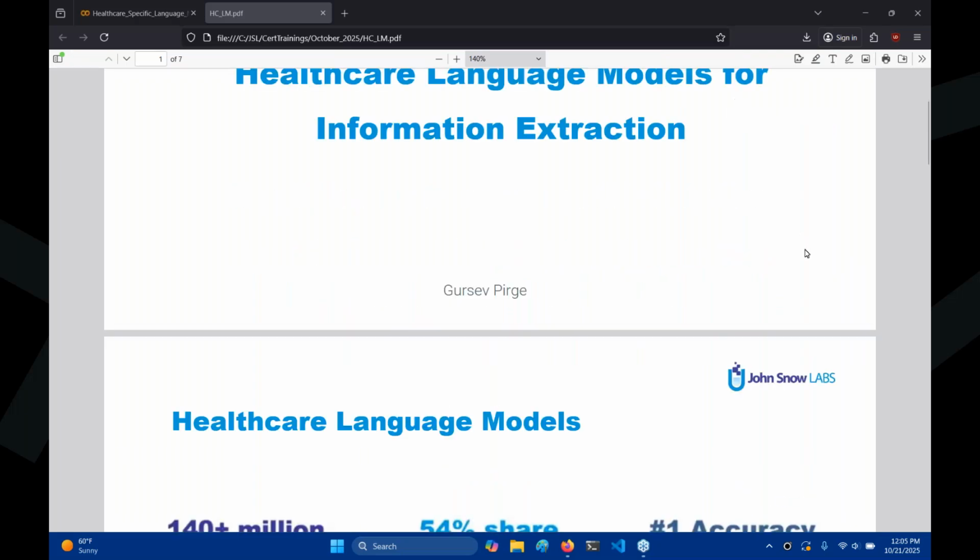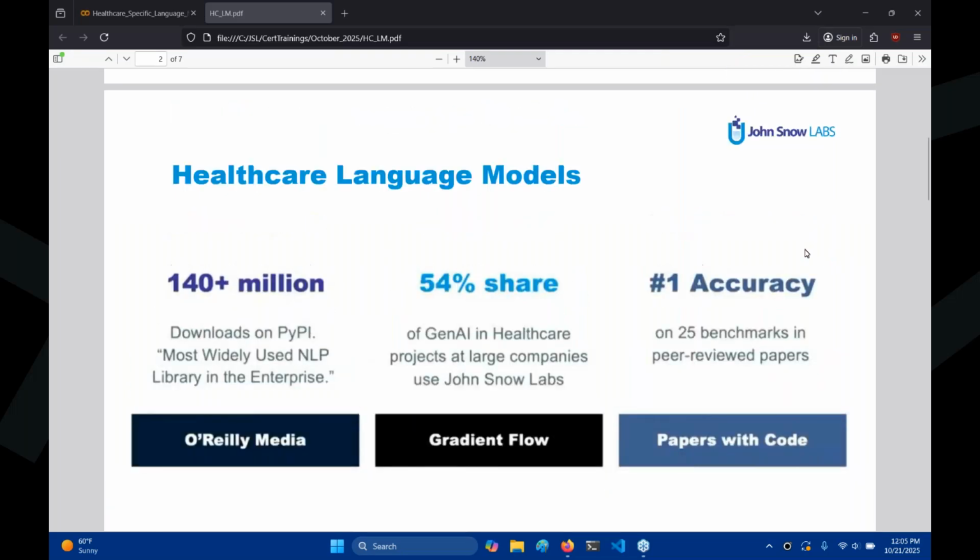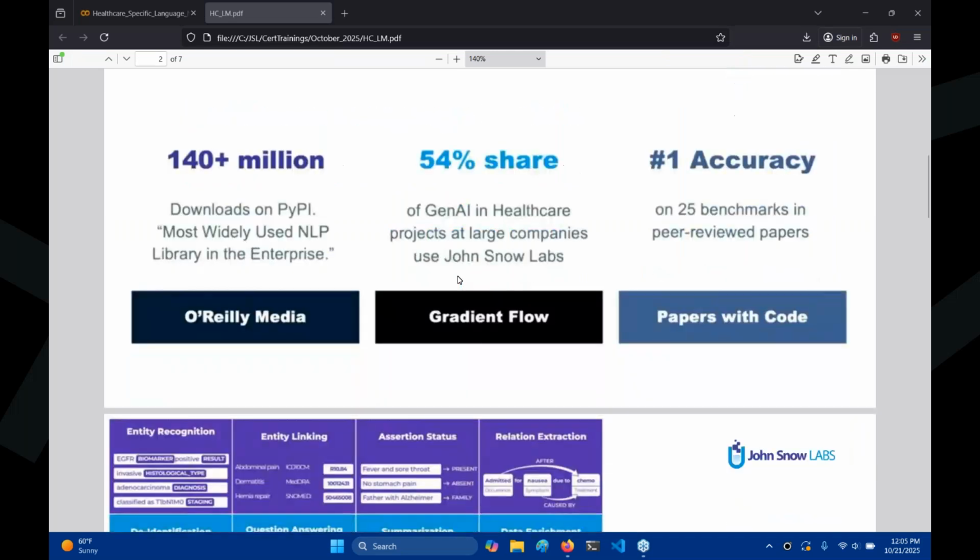So I prepared a notebook and a small set of slides. You can take a look at these. The statistics, Veysel discussed these yesterday, so I'm going to skip them.